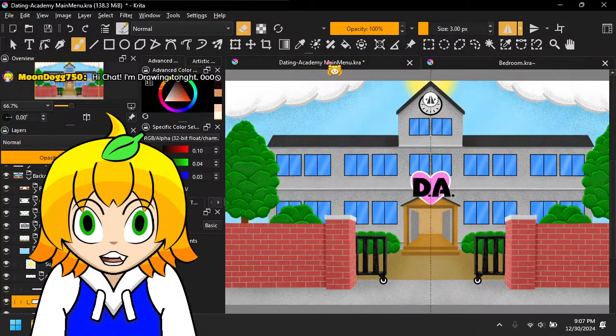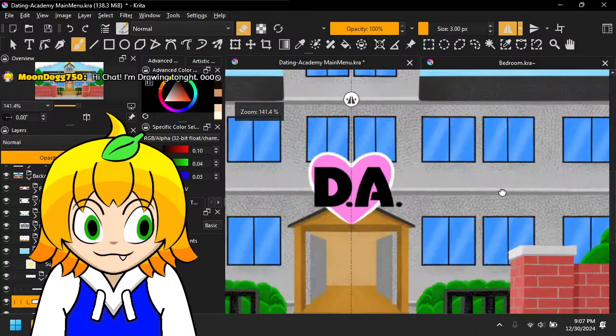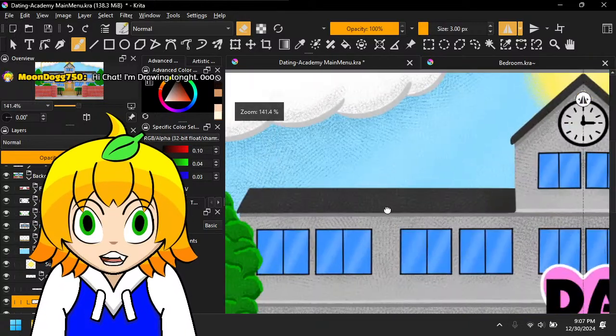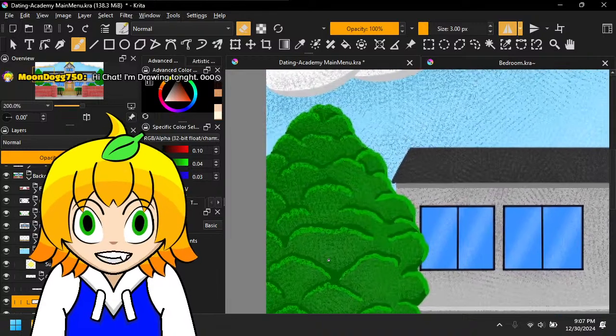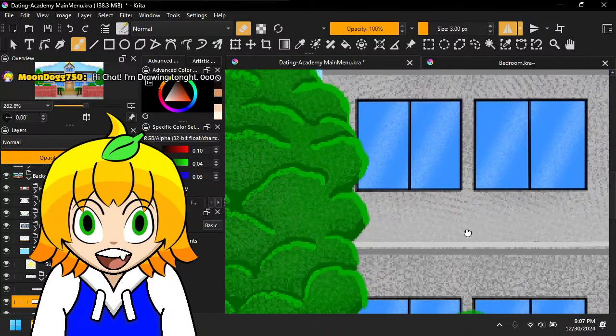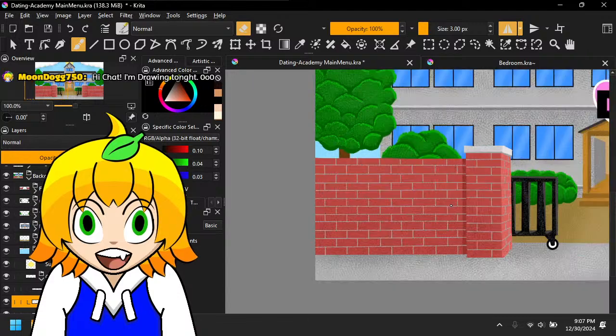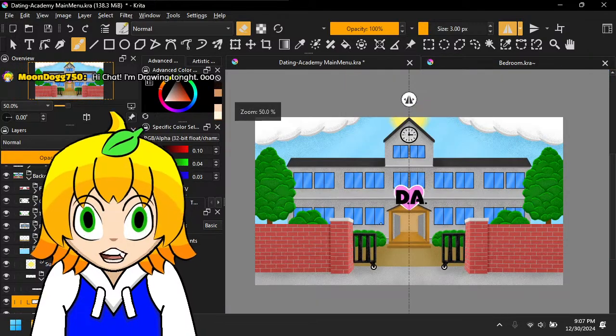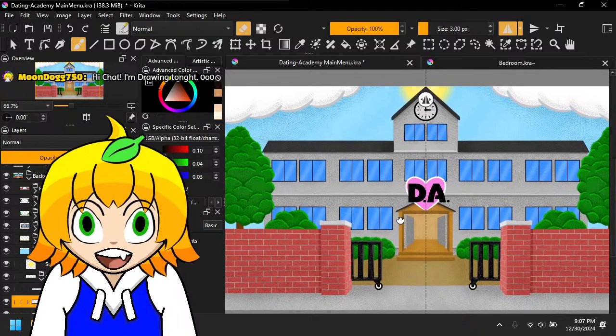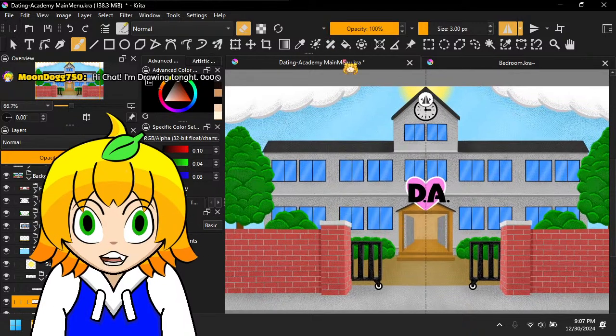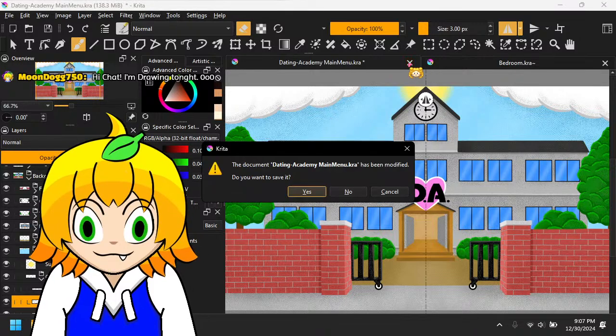I showed off the finished Dating Academy main menu with the super detailed trees and all the windows and, oh man, I went to town on this wall. It is beautiful. That is one beautiful drawing, I think. I think I did great on that. I am super happy with it. And there's no way I'm going to have time to draw the title text like I wanted. So I have not altered that.